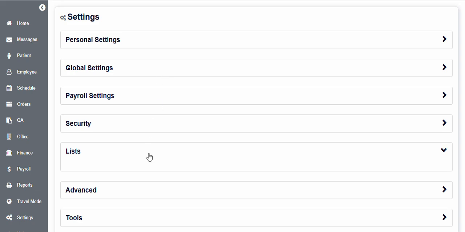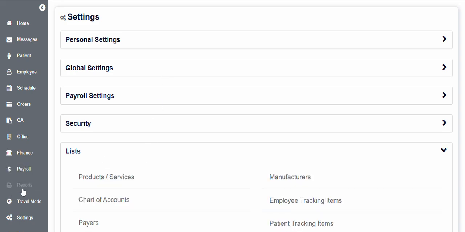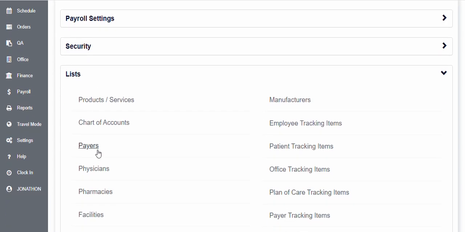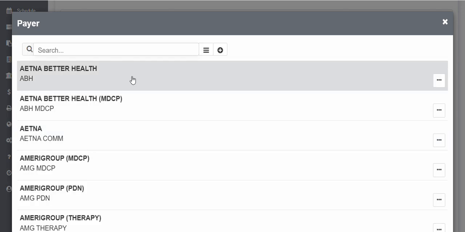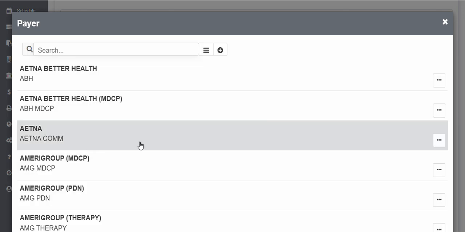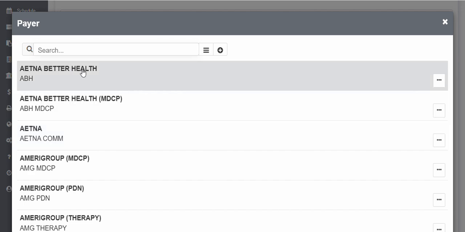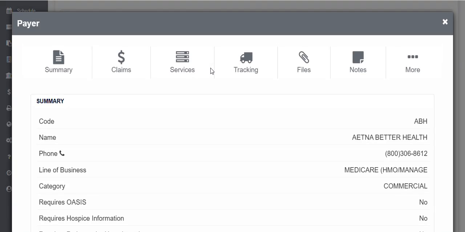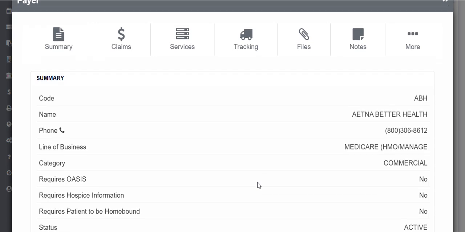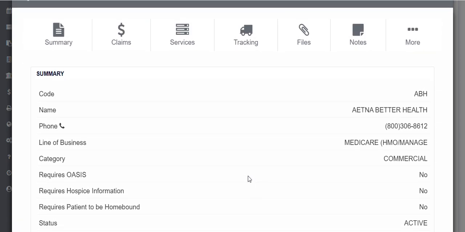To set up your payer list, go to Settings, List, and choose Payers. You'll have a default list of payers available within the software. You can choose one or hit the plus button to add a new payer. When you click on a payer, their summary screen will show up.